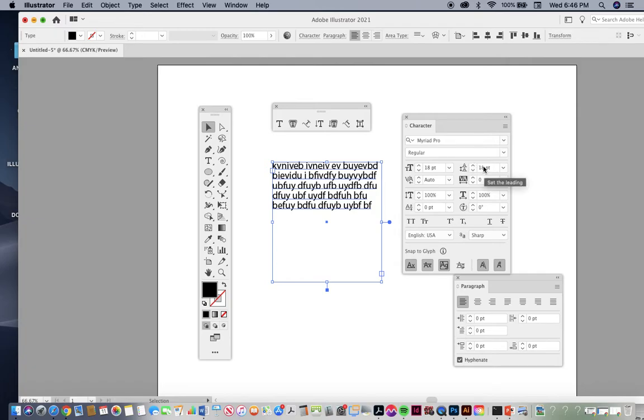The leading is the space between the lines. So I'm going to take the font back down to 12 point. And I'm going to increase the leading. Okay. If we were 12 on 18, that would be 6 points of type. Or I'm sorry, 6 points of leading. So we'll go ahead and take this back up to 18.